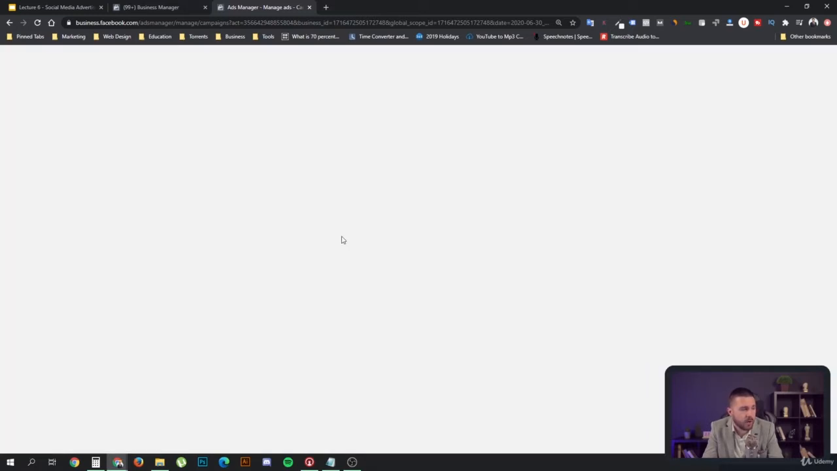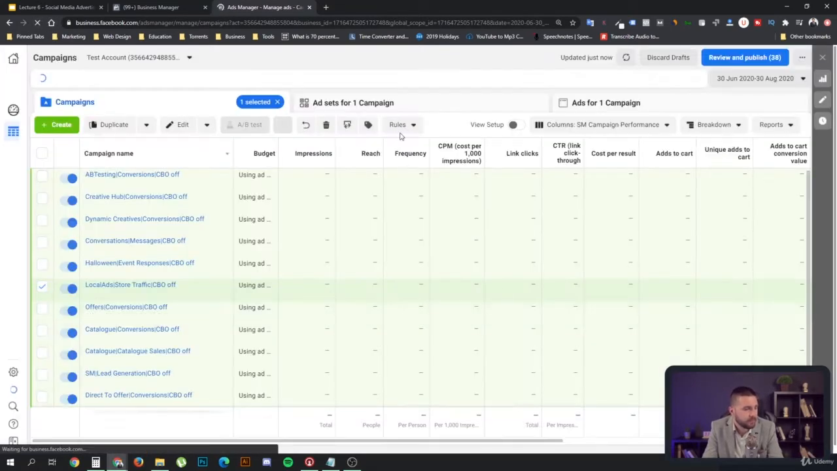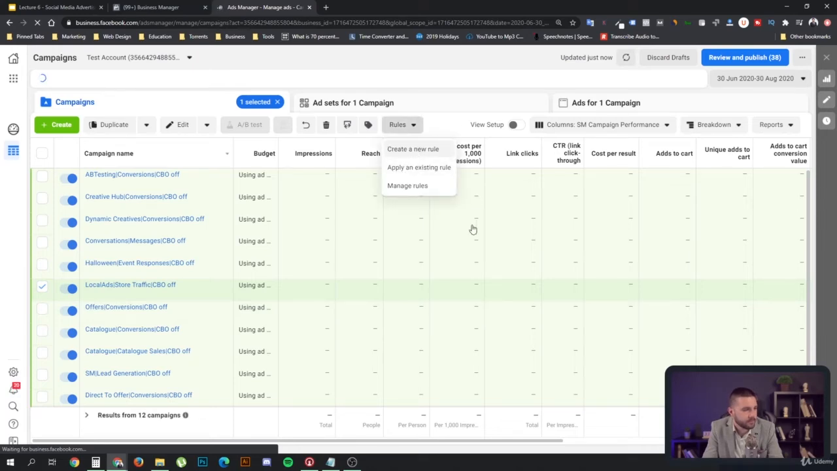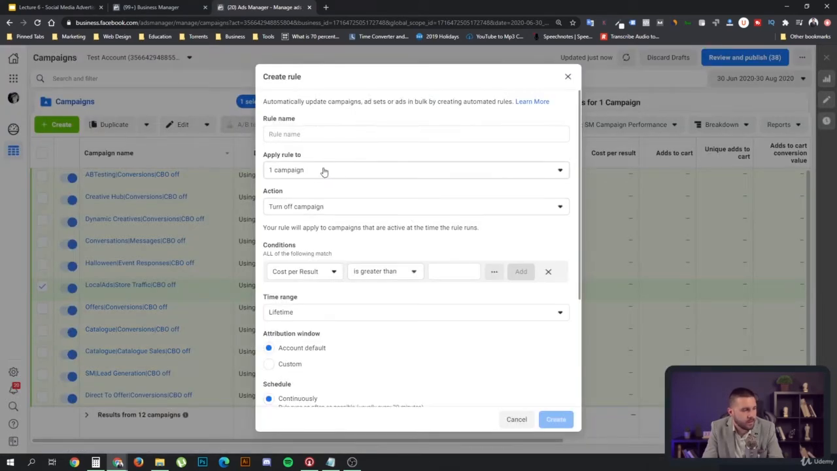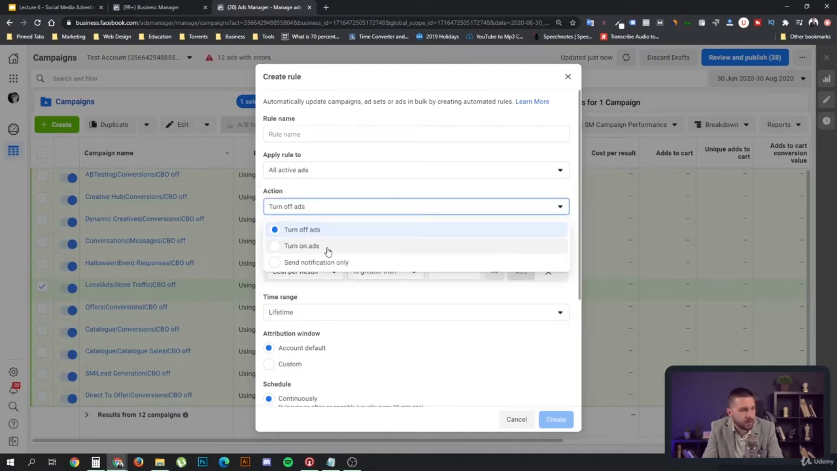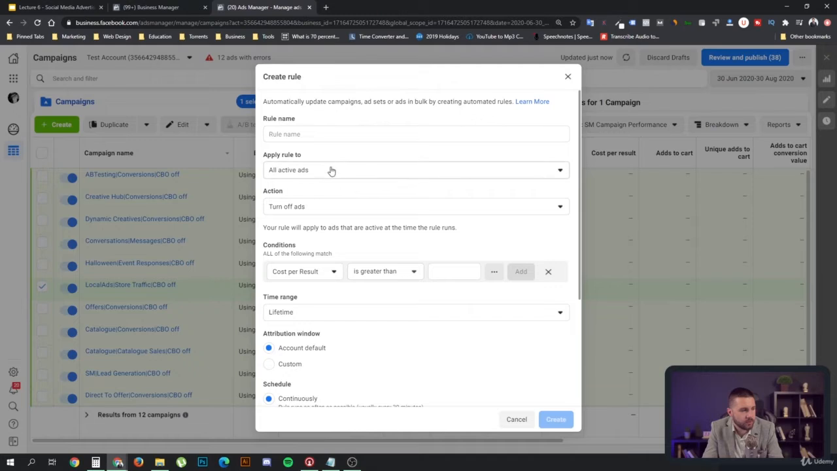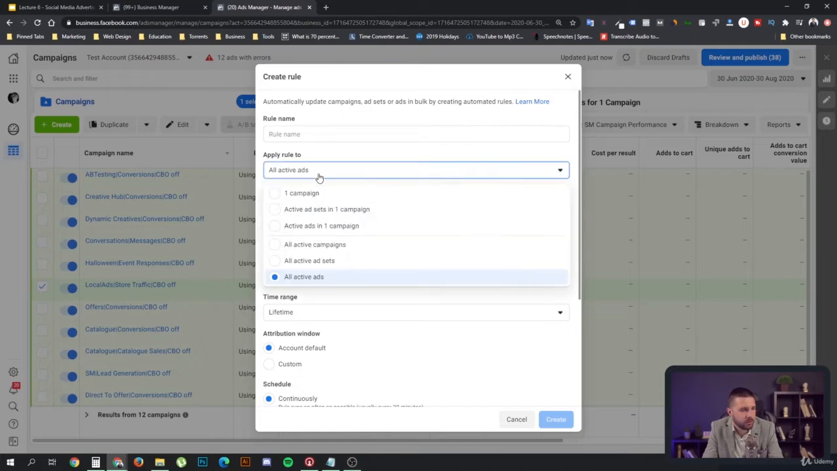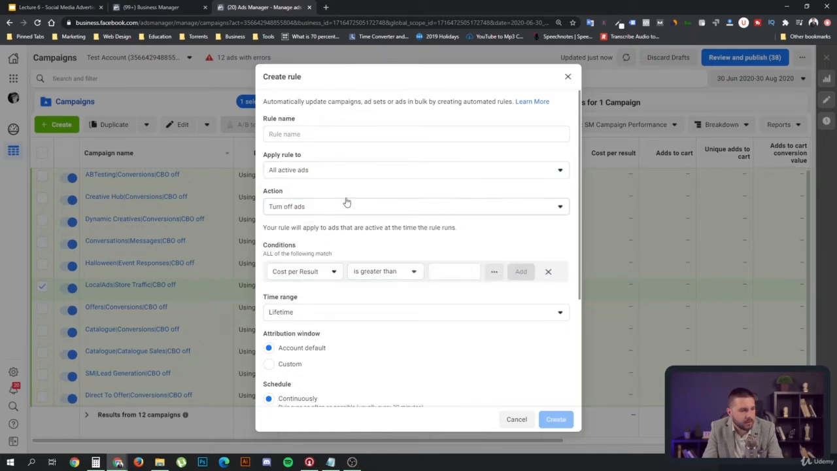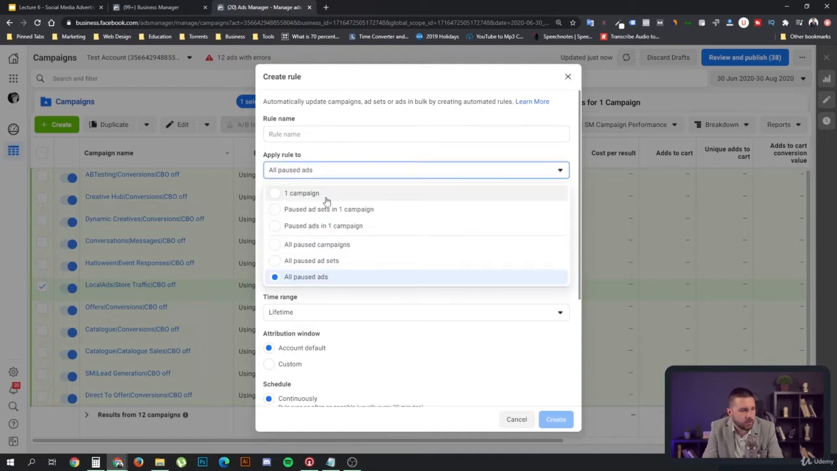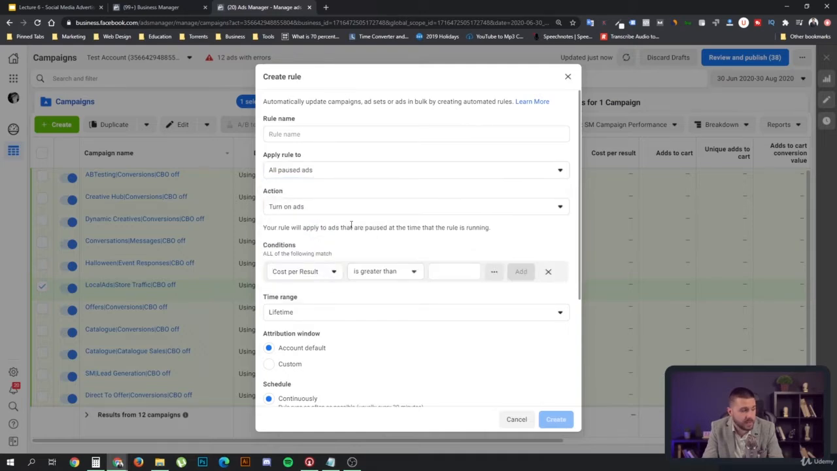And again, for ads, that kind of broke. Anyways. In case you select all active ads, then you can turn them off or on or send notifications. And you can kind of figure this out on your own and decide what you want to do. I'll give you lots of examples in a second.